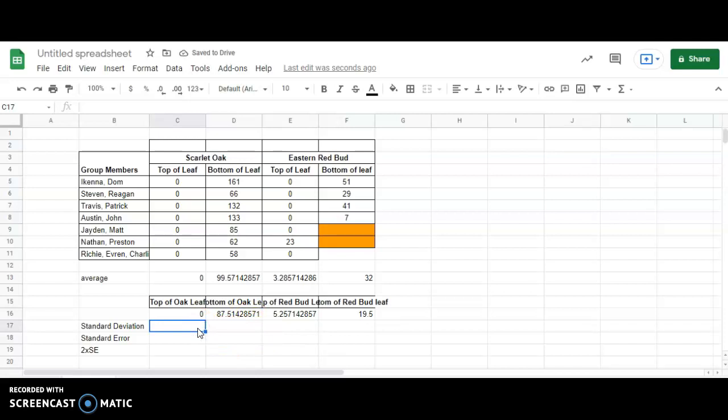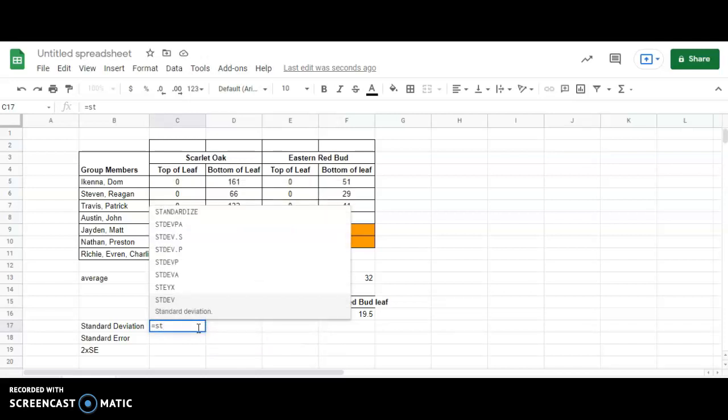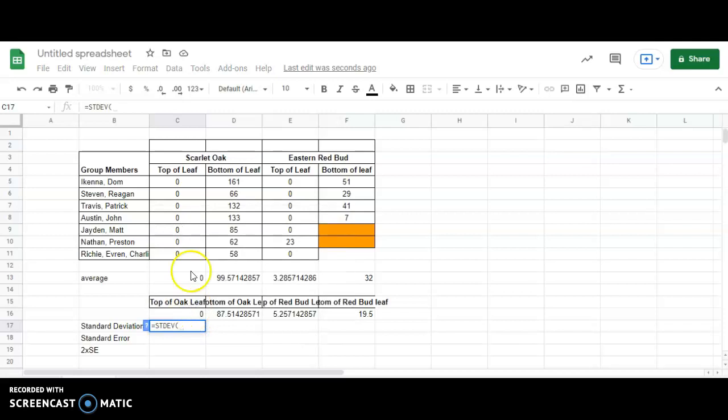Now for the standard deviation, it's easy to do this. Standard dev is my standard deviation. I want the standard deviation of this data here. Enter, then 0, because there's no variation in that data. They're all the same number. And I can just drag that over to get the standard deviation for all the rest.